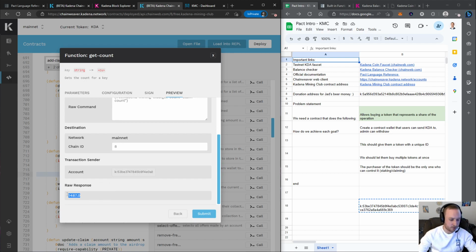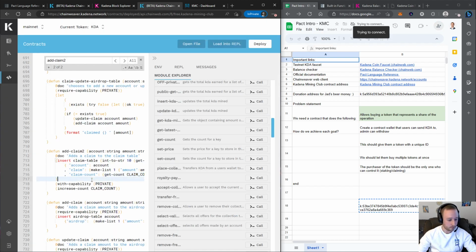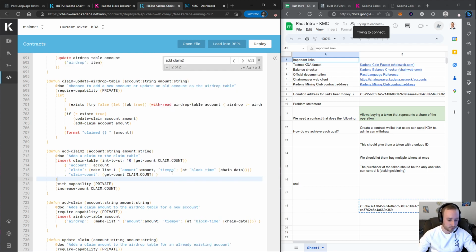So there's been 1,487 total claims since I fixed a bug about 3 weeks ago. So that counter is new. There's been many more claims since September. But we were running into gas issues, and this was my solution to add a claim count.